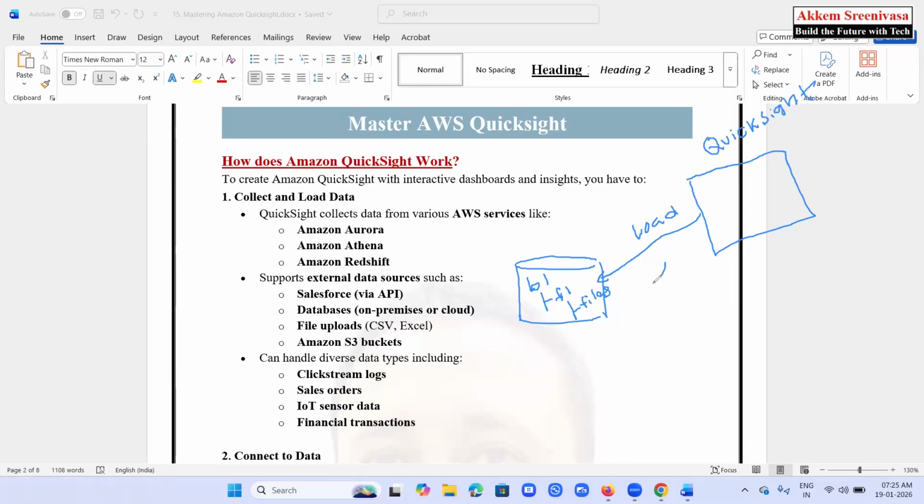So here we create what? An IAM role. We create an IAM role, then we attach the IAM role to the QuickSight job, and we give S3 access. Once we attach this IAM role to QuickSight, we can connect to S3. Once connected, it loads this data into the QuickSight environment. Then you can prepare reports.